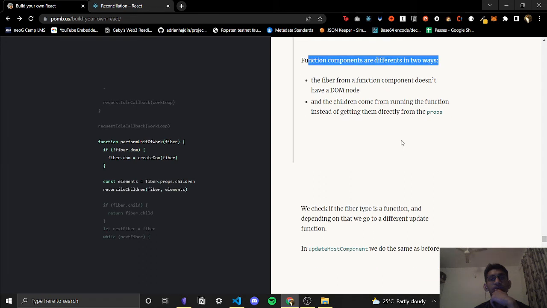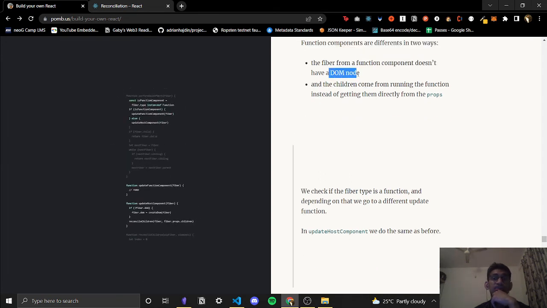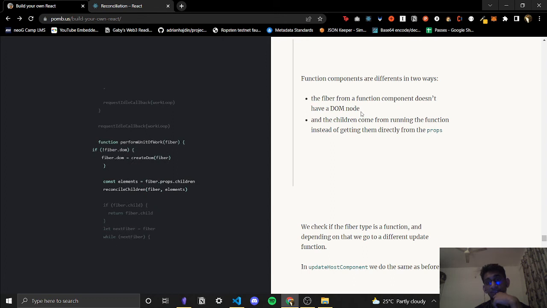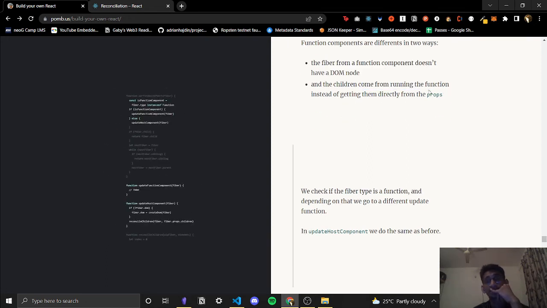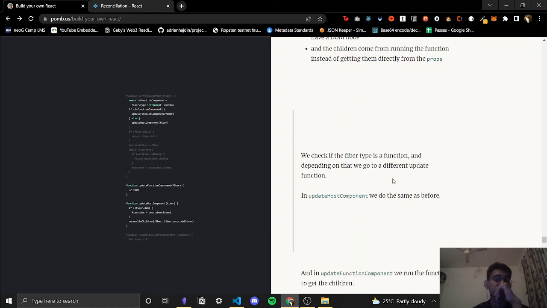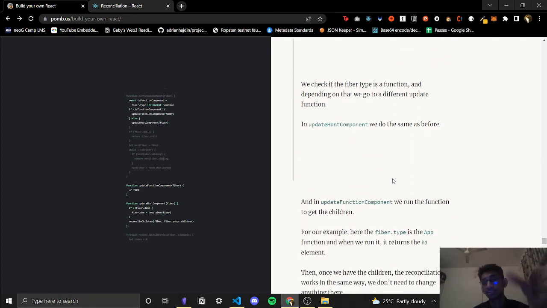Function components are different in two ways. The fiber from a function component doesn't have a DOM node, and the children come from running the function instead of getting them directly. So in a function component, you have to run the function to get the children instead of getting them directly embedded. We check if the fiber type is a function, and depending on that we differ. If it's a function, the execution is different, and if it's not a function, the execution is as we have discussed in this blog post.